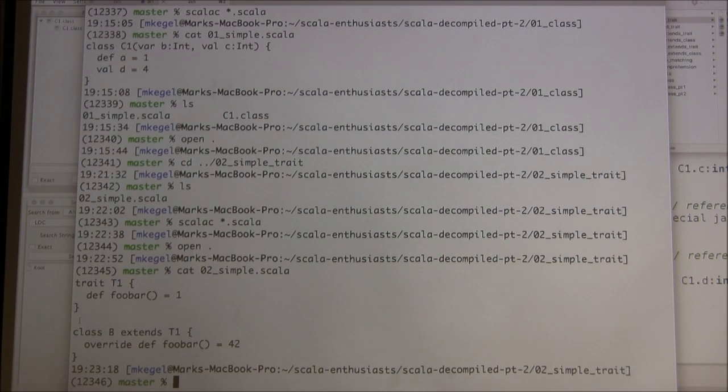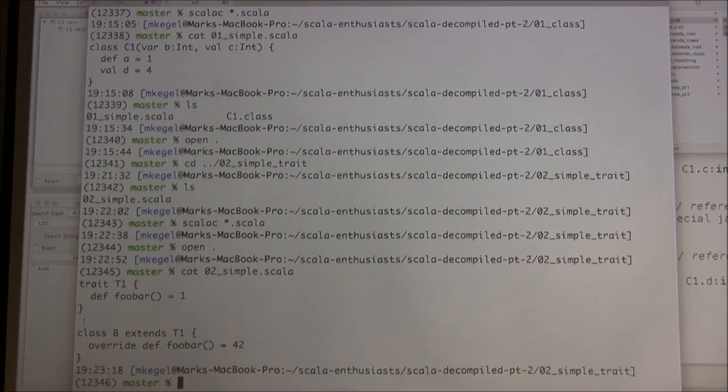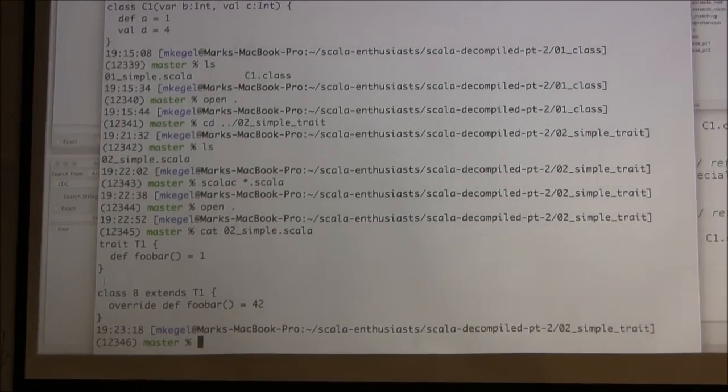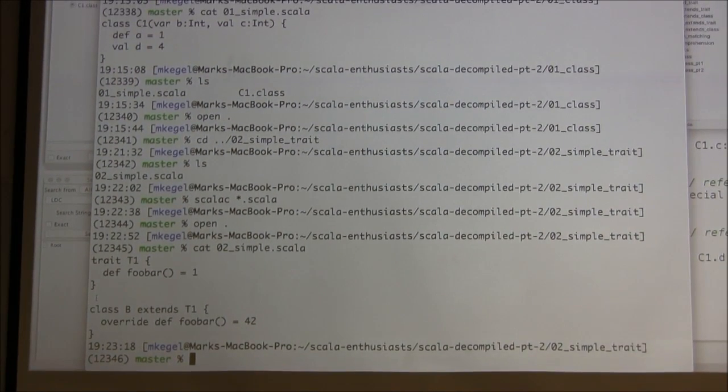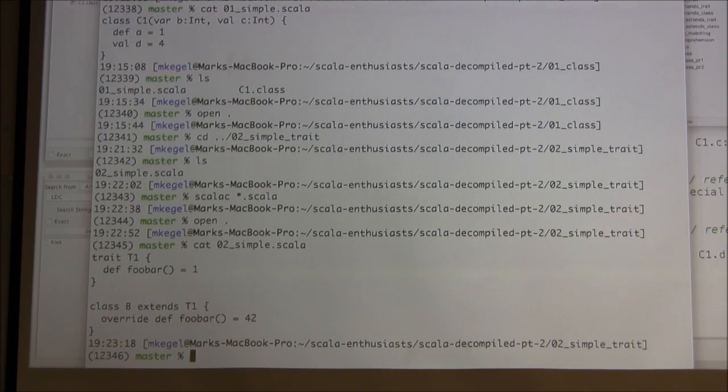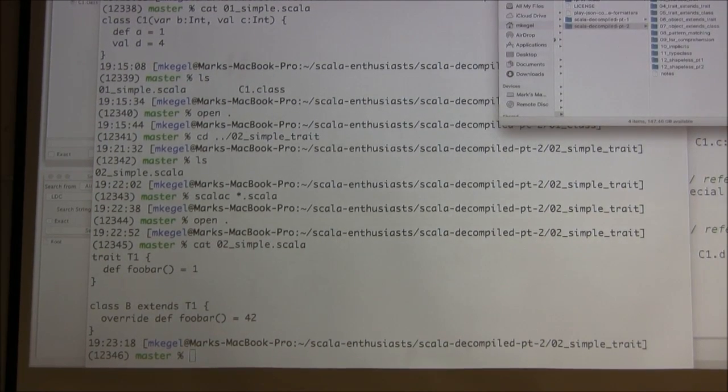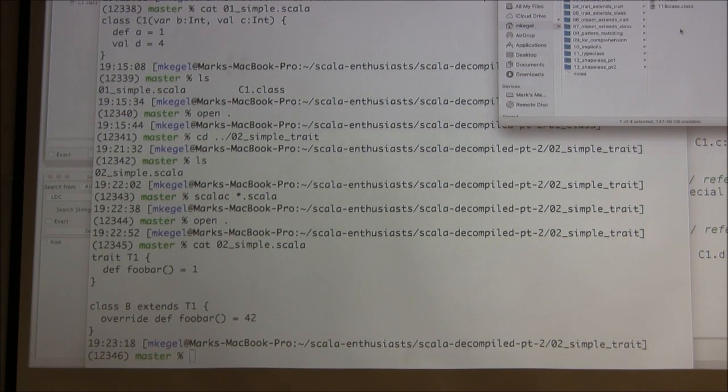Now, the nice thing in Java is that you generally have this one-to-one relation between the number of classes or interfaces that you have and the number of files that you get. When the Scala compiler runs on code that looks like it should have 2 objects, we end up with 3 files.